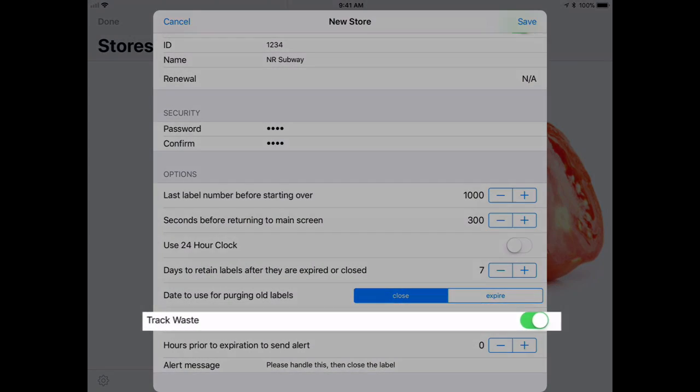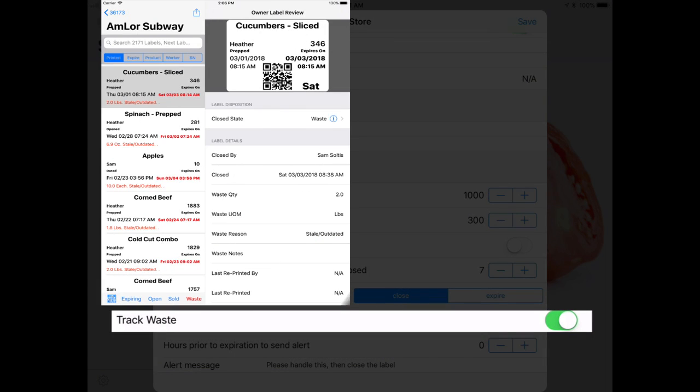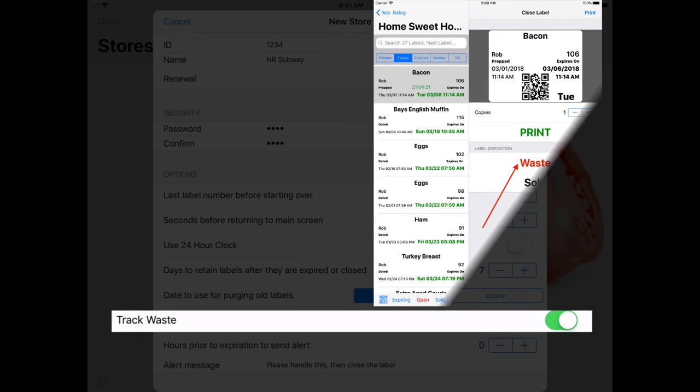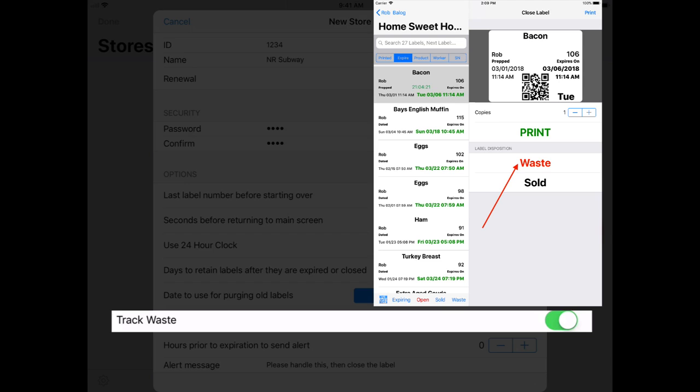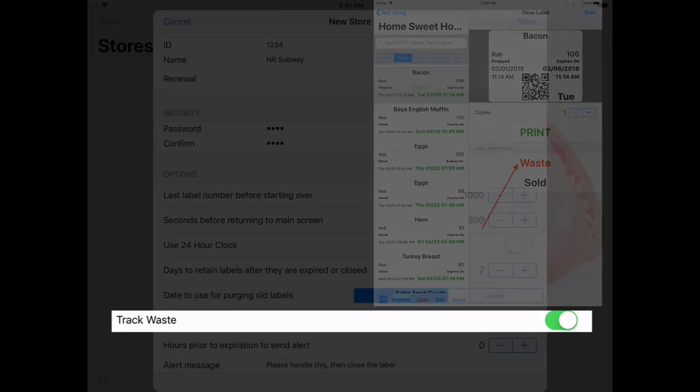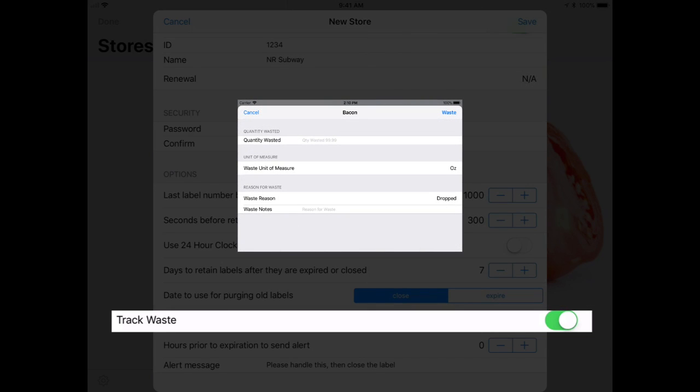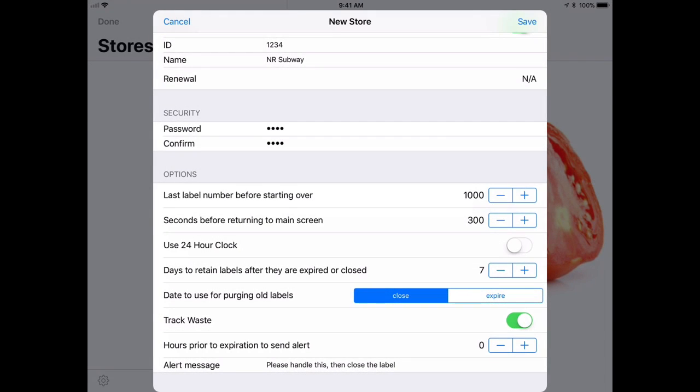Next option is whether or not you want to track the waste. I highly recommend you do. It will give you some valuable information, but if you don't, you can turn that off here. If you do track waste, then waste will be an option for the employees. When they go to mark the label as sold, they could also mark it as waste, and if they do, additional information will be required if this is turned on, such as how much waste, reason for the waste, that sort of thing, which we'll cover in a separate video.